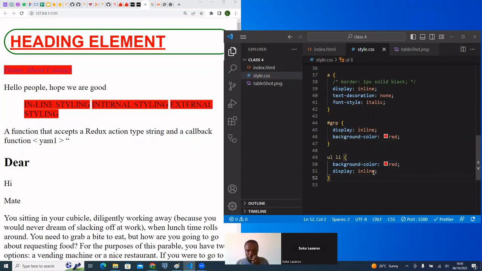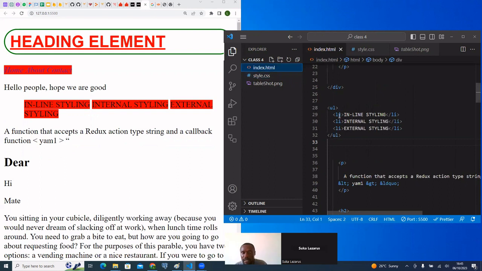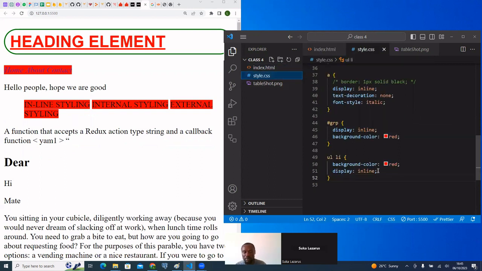Okay, yeah, this is what I was looking for. Sorry. By default, each of these list items are block elements, and I want them to appear in a line. So you can see I can use my inline styling, my display inline, to actually change that and make it work this way.